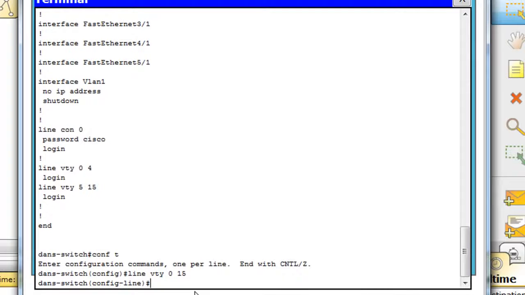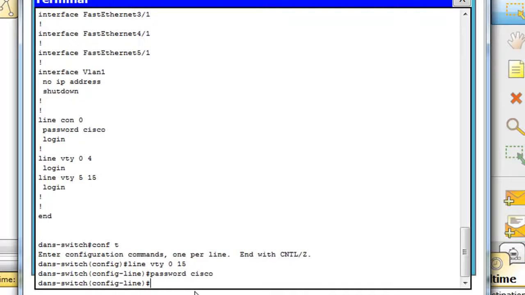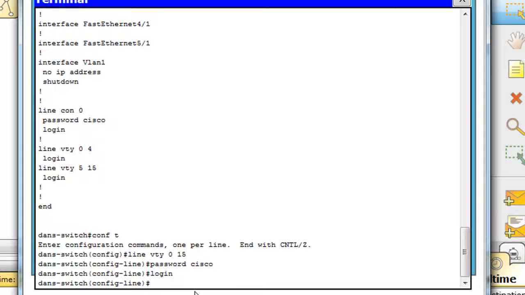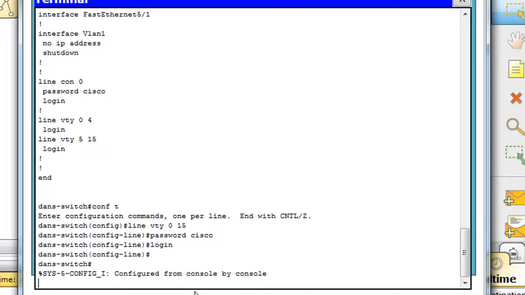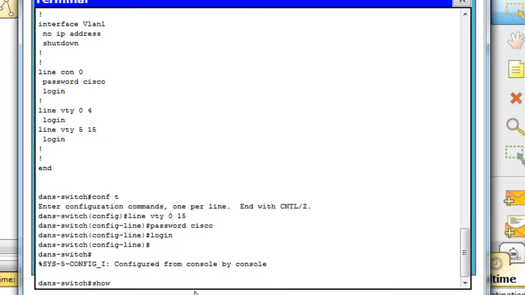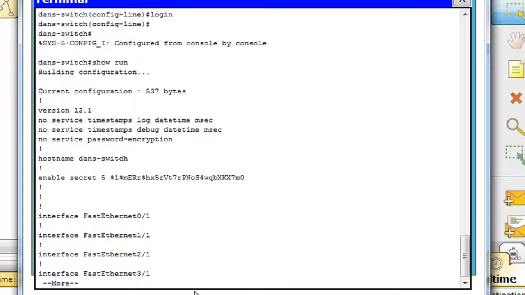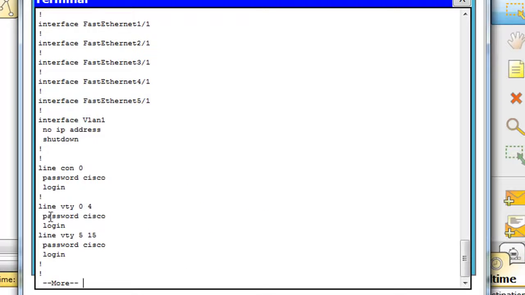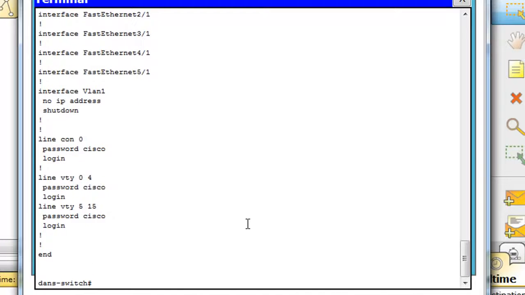And I'll hit enter, and I'll say password Cisco, and then login. And now I'll take a look to see if that took. So I'll do a show run, and you can see here that by doing 0 space 15, it put the password Cisco and login under both of these separate VTY configurations in the running configuration.